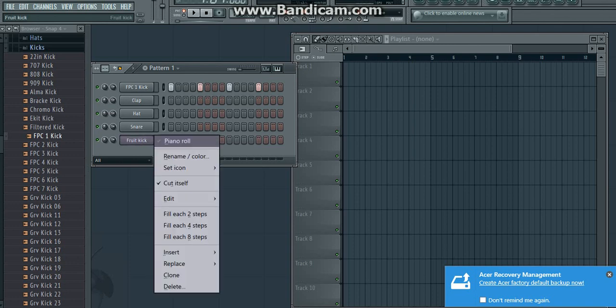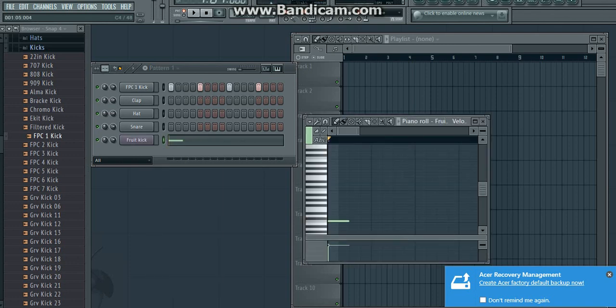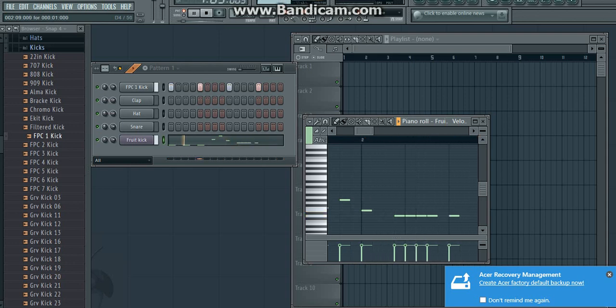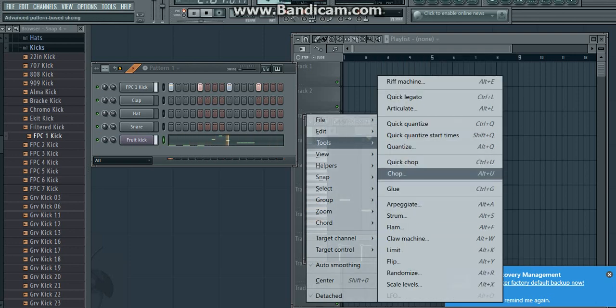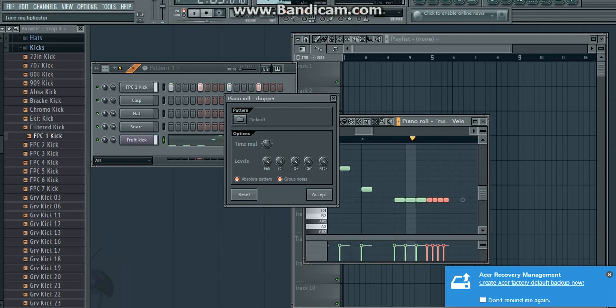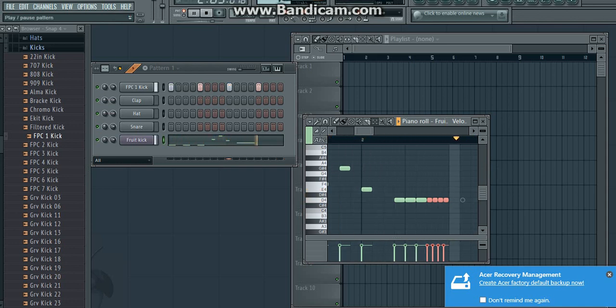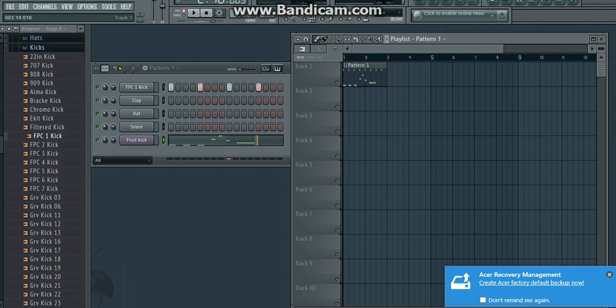And now we want to go to the piano roll. Alright, and you just want to put whatever you want, really. I'm just going to put something quick. So now you have something that should sound similar to this.